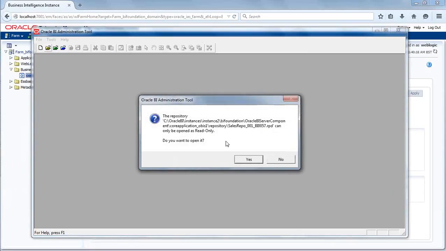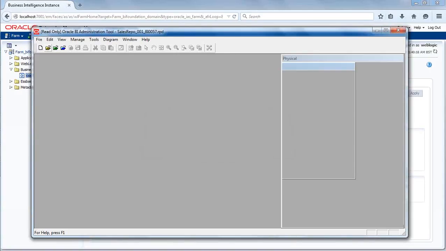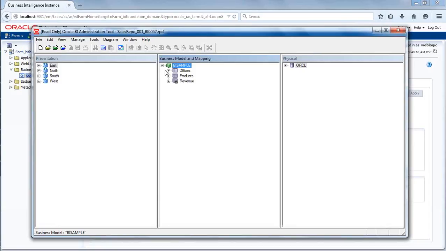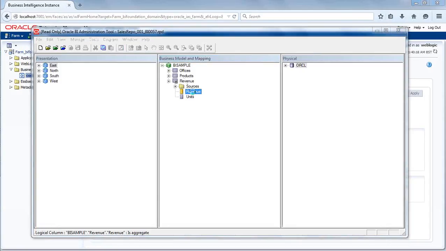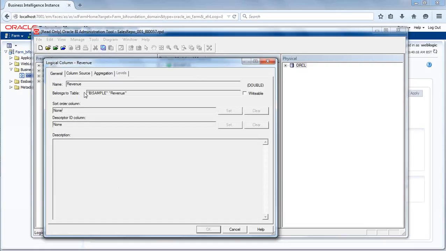See, this gives an error. It's not an error exactly, it says that this repository is being used by the server, so it can only be opened as read-only. In the sense, it will allow you to open the repository, but it doesn't allow you to modify anything. If I say yes, then it will ask me for the password. I provide the password and I look at it and I see the repository. But if I try to modify anything in this repository, I wouldn't be able to. So this is read-only. I can only see things, I cannot modify anything.